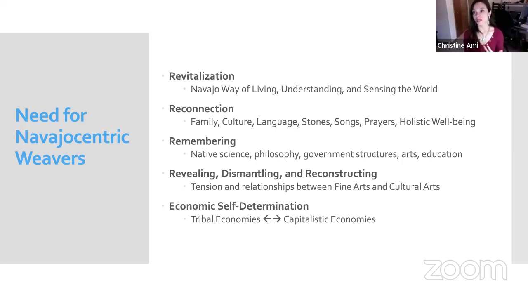We're also taking a look at, especially with the fact that this is going to be housed within the School of Arts and Humanities, a revealing and dismantling and reconstructing of the tension and relationships that exist between fine arts and the cultural arts. For many people, they become very distinct arenas. Through our housing and the way that we understand our cultural arts and our fine arts, they become synonymous at times, but there is also discussion and room for understanding the various nuances between these two realms, and how weaving, Navajo weaving in particular, becomes a kind of nexus for those dialogues to take place.